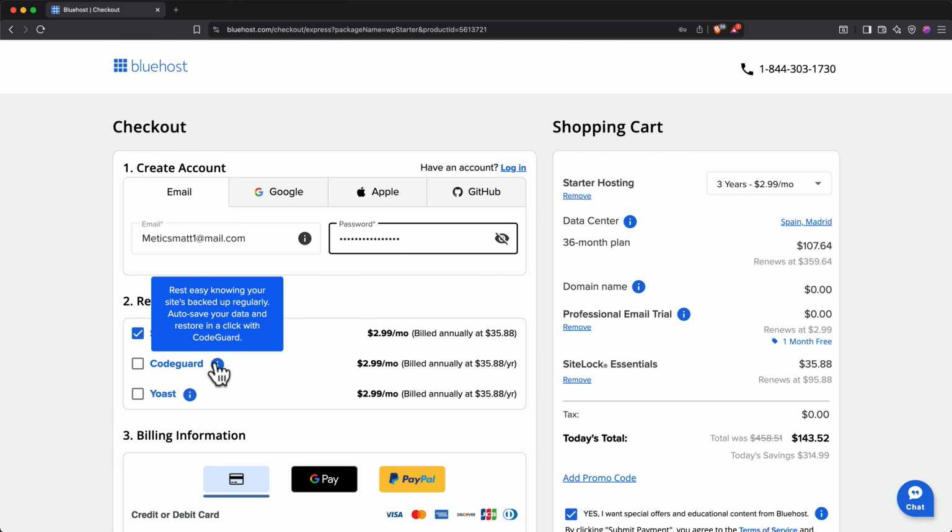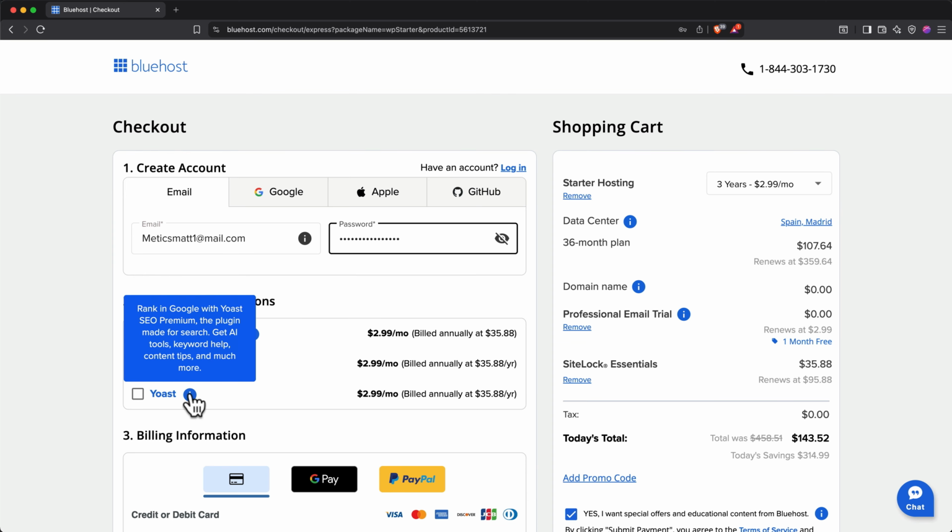CodeGuard is a backup service. Now, Bluehost plans do include weekly backups by default, but you can add CodeGuard on for more frequent backups. Yoast is an SEO tool, which you can always add later, so I don't recommend adding this now.